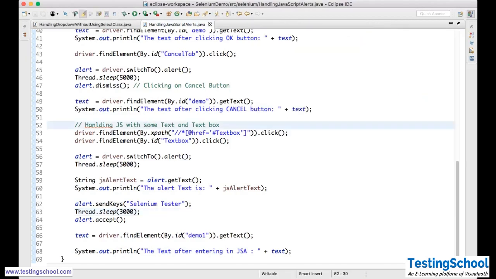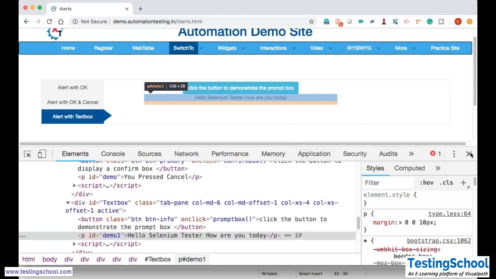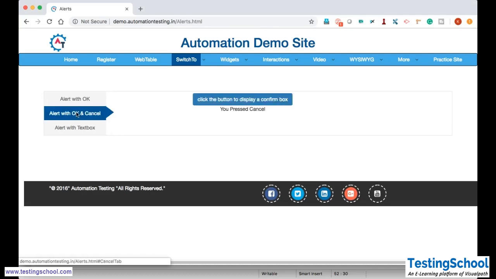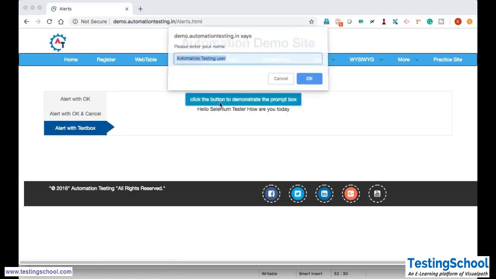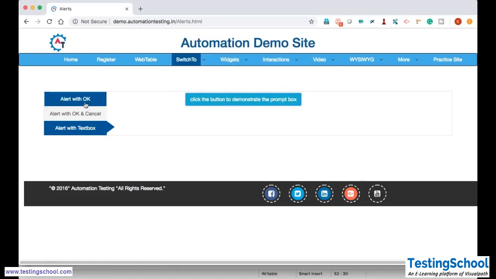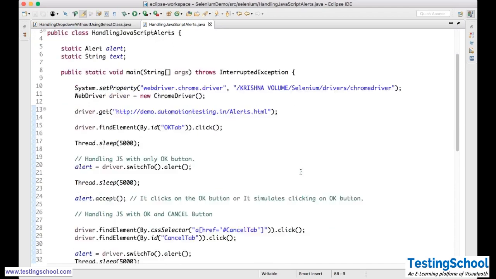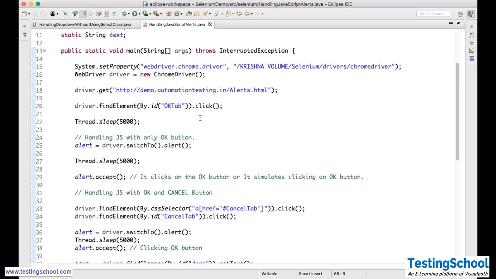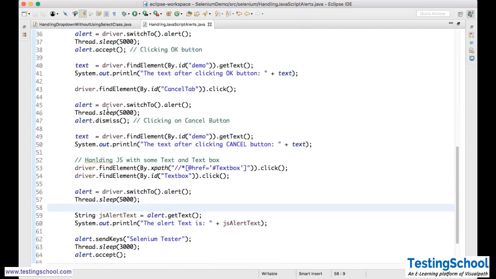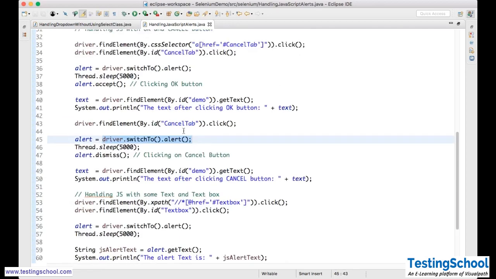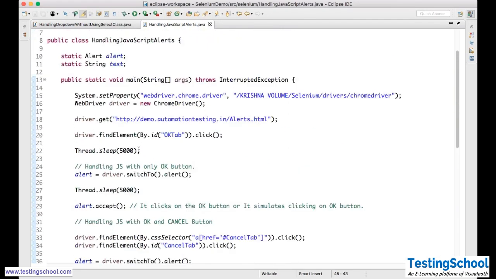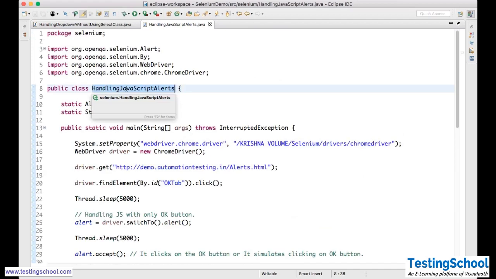We are able to handle all these kinds of JavaScript alerts: alert with OK, alert with OK and cancel, and alert with text box. You see that we handled all kinds of pop-ups. Very important, one of the interview questions. 99% you will face a question from this topic. Very important, the reason is you are forcefully switching to that alert, otherwise it cannot handle. This is overall about handling JavaScript alerts in Selenium.